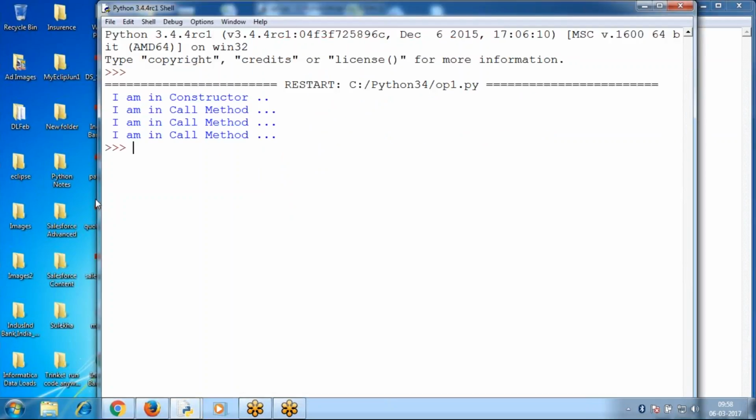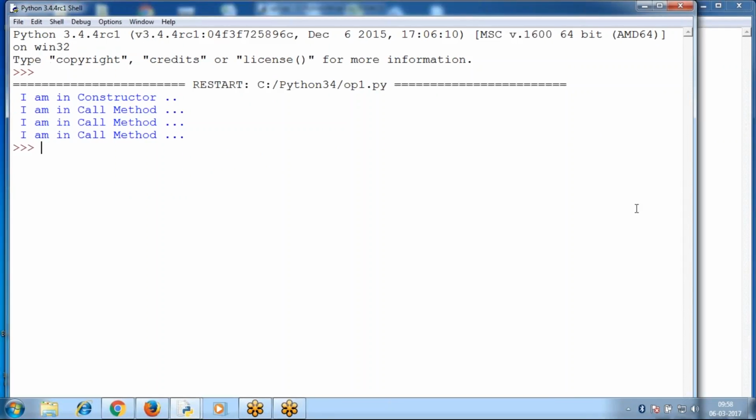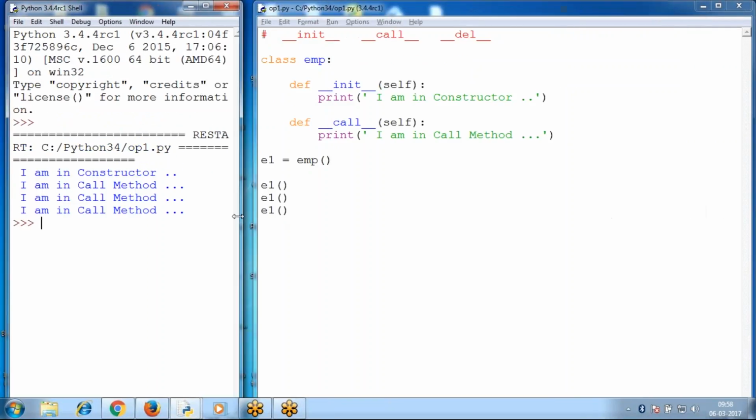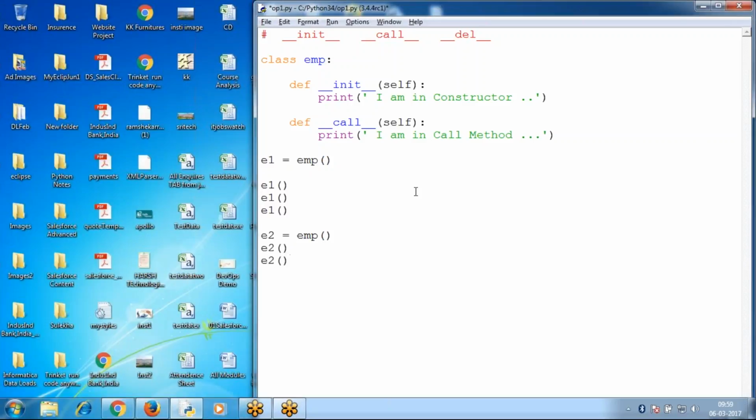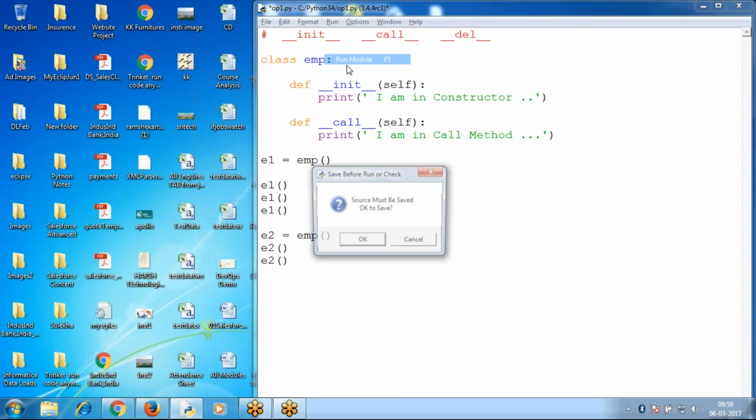First time it calls the constructor, next time it calls the call method. When you are redefining the values, init works only the first time. Next time onwards it calls the call method. You create one new object also and it is called. Again you create one more object, e2 equal to emp. Again you call e2. At the time what? Run.